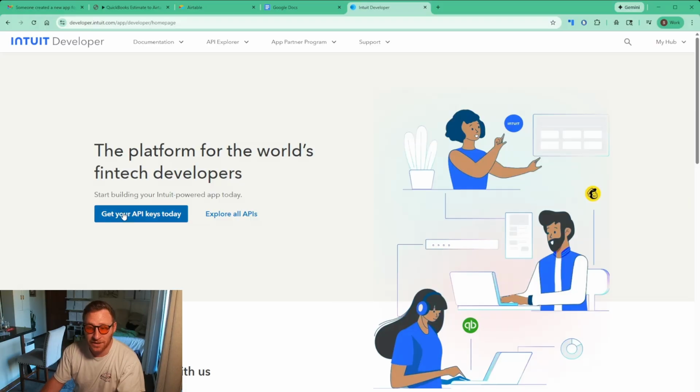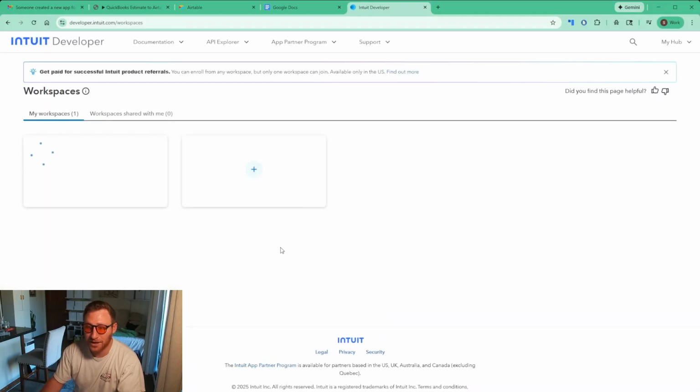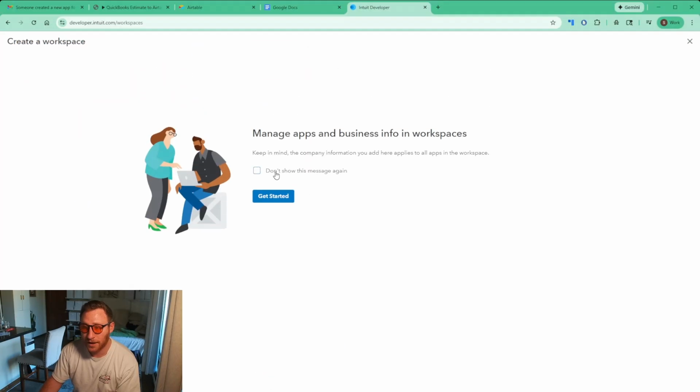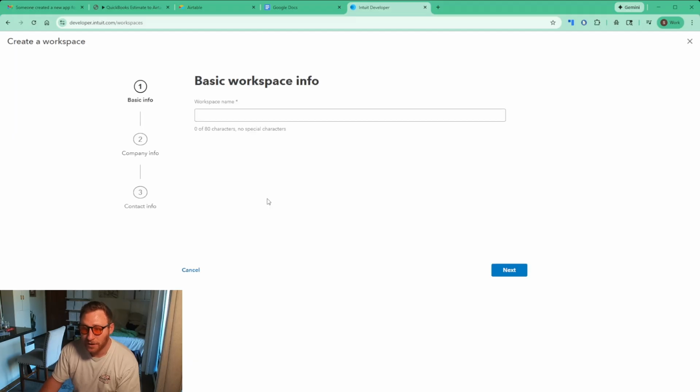Next, because you need these API keys, since you need a client ID and you need the client secrets, we need to go right here. Get your client API keys today. So once you do that, you're not going to have this one because this is the one I just created, but you will have at least one of these. So you want to create a new workspace. So we'll go ahead and click this. You don't need to tell me this again. And we want to get started.